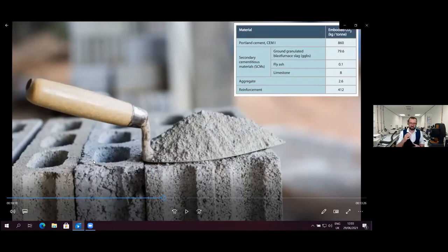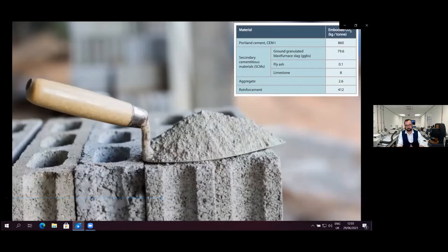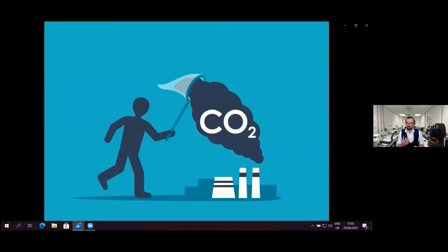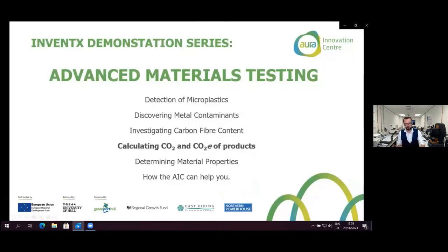We have techniques to measure flow of materials, mixes of materials, how materials cure, which we'll get onto in material properties as well. There's a lot we can do here for any material that you may have or may want to use. And we can also look into CO2 capture. We're doing a lot of research in CO2 capture.